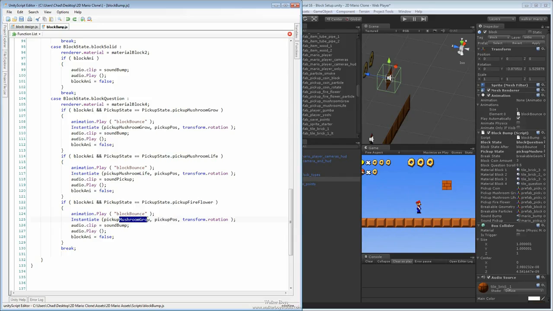We'll do the change for what we're instantiating. This will be the fire flower. So pickup fire flower, position, rotation. The sound we can do, we'll go ahead and do the pickup sound on it. Alright, so we've got the sound pickup, which will be the same as that one. We'll play the animation and set the animation back to false. Pretty easy change. It's nice when the code's about the same. That allows you just to change one or two elements inside of it.